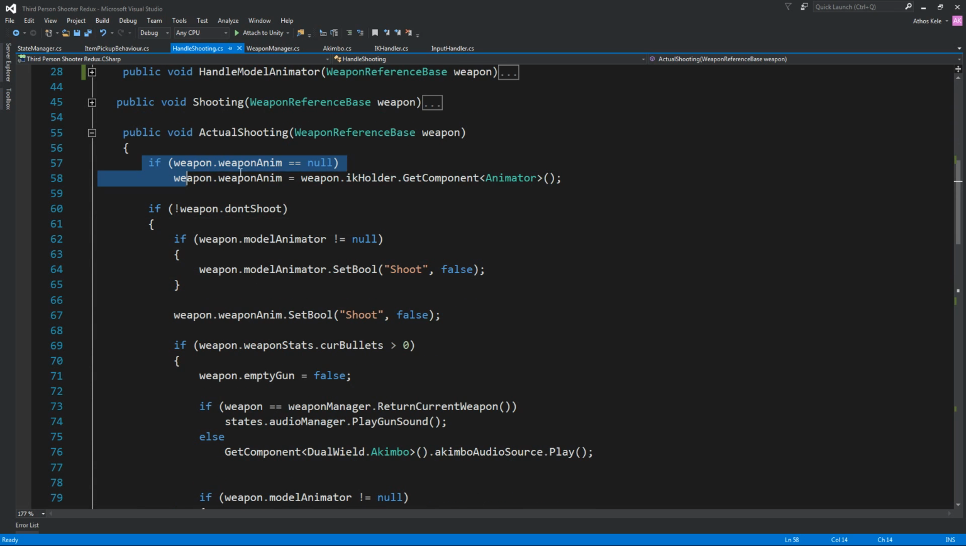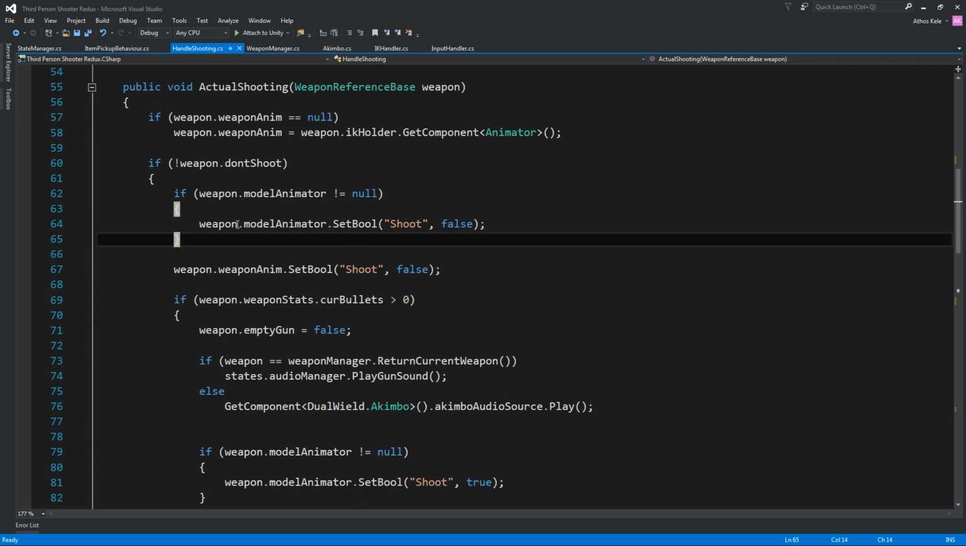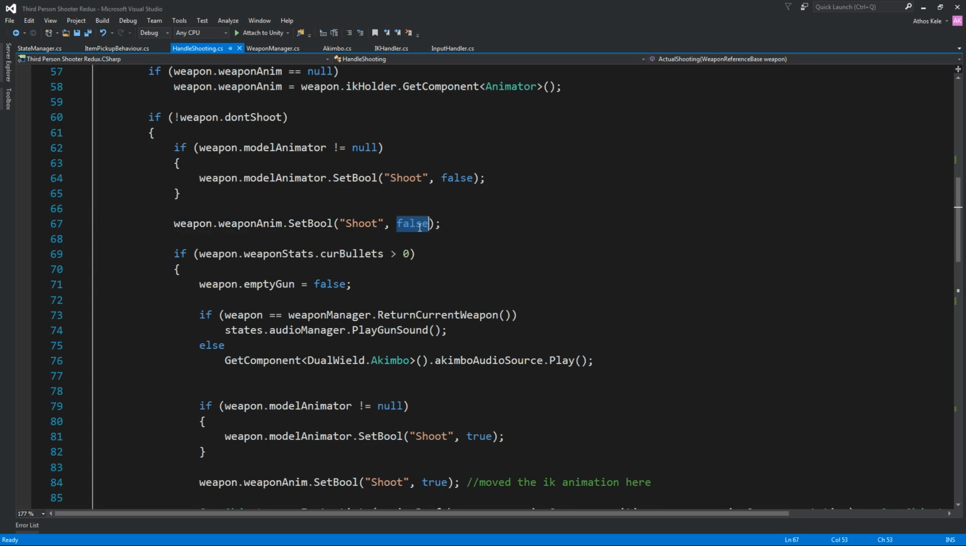So we have this. Over here we had the fire rate, now we have a boolean that checks if enough time has passed so we can shoot again. So if we can shoot, so if don't shoot is false. Okay, we check if we have a model animator and go and update its variables. Weapon animator set bool shoot false.